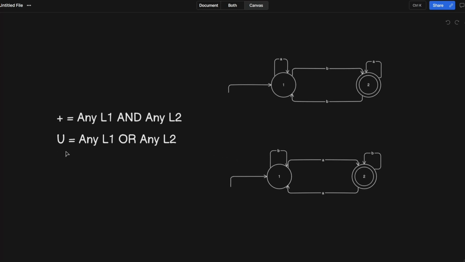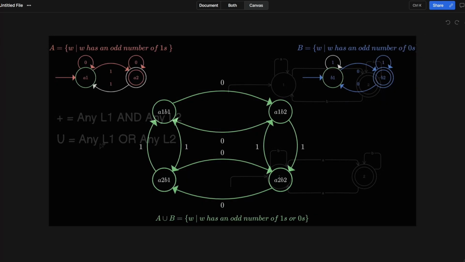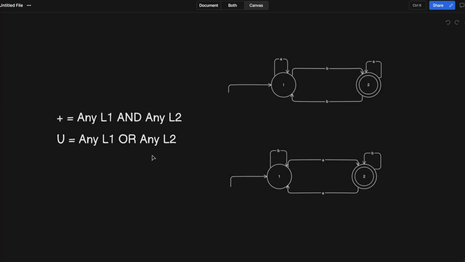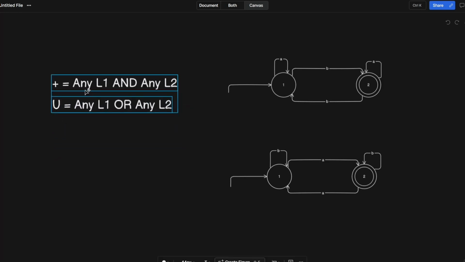In a previous video, we talked about union and we showed how to do that with DFAs, and it was kind of convoluted. Now that we have non-determinism in our tool belt, it is much easier to prove each one of these operations. So let's just start with union. We did this one previously.